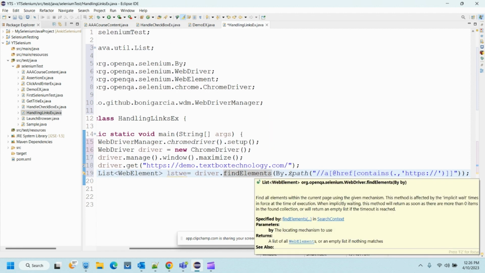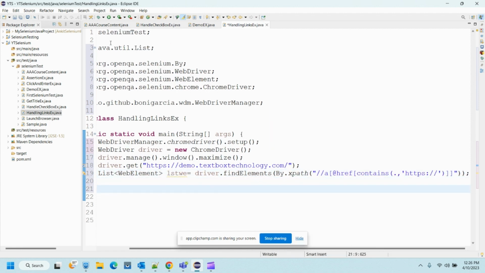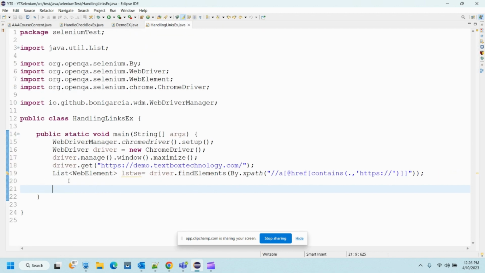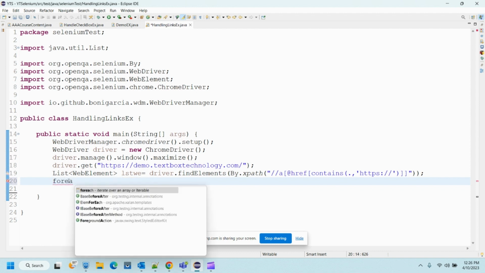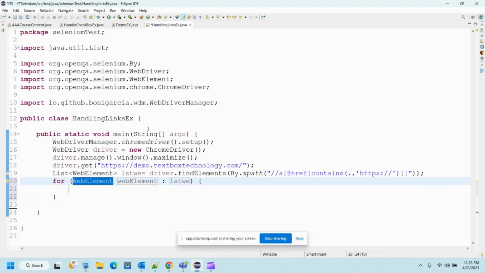Now you know how to iterate a list. You have two ways to iterate: either you can use an iterator, a for each, or there are multiple ways. We will be using for each. Just write for each, then control space, and you will find that this is what we are getting.